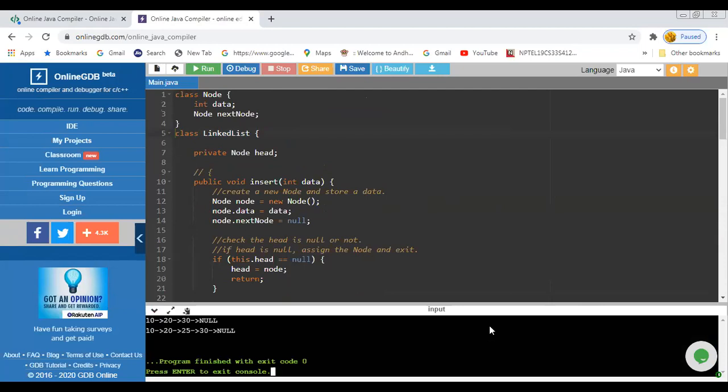Yeah. See, so this is the program. Are you able to view this?